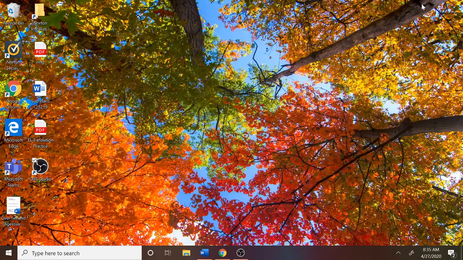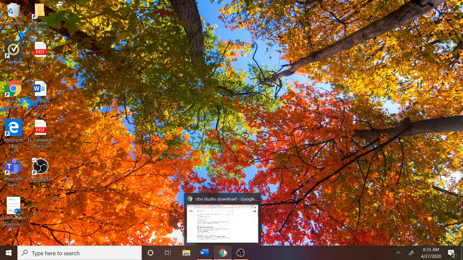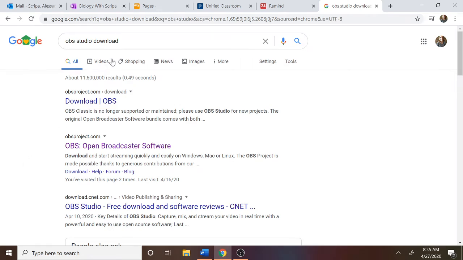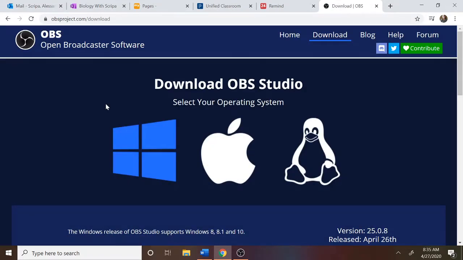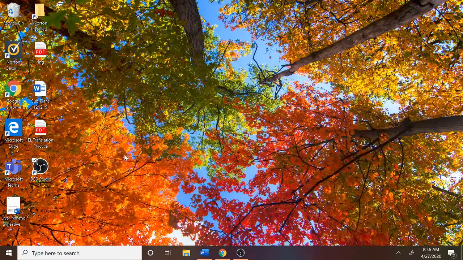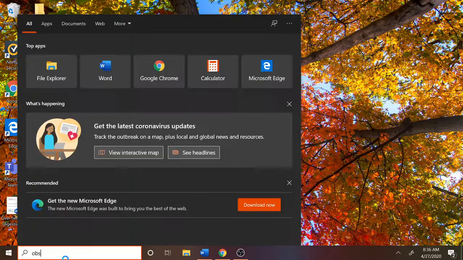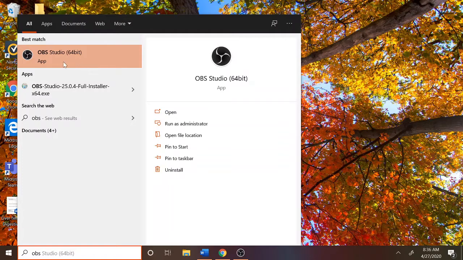All right, so when I do screen capture, I mostly use this tool called OBS Studio, and I did have to download it. It's free, and it's been working great for me. It's OBS Studio download. You just click download OBS. It was super straightforward, and once I downloaded it, it saved on my desktop. But if yours doesn't save on your desktop, you can also just search OBS Studio and it'll come up.